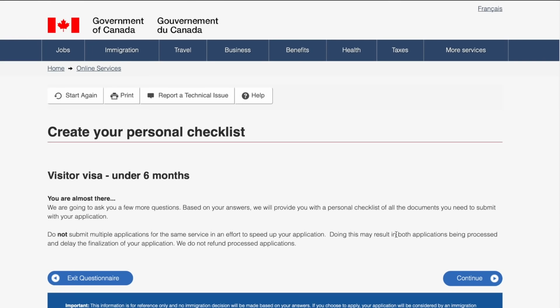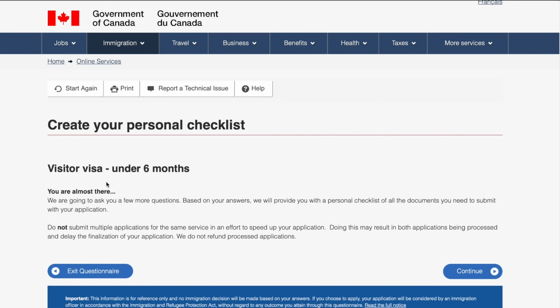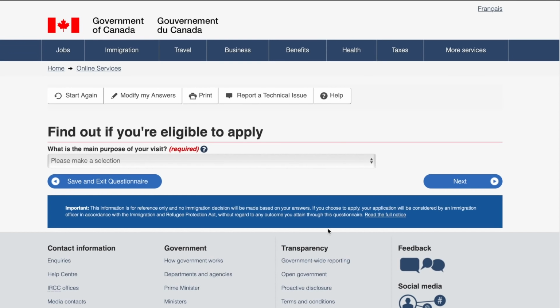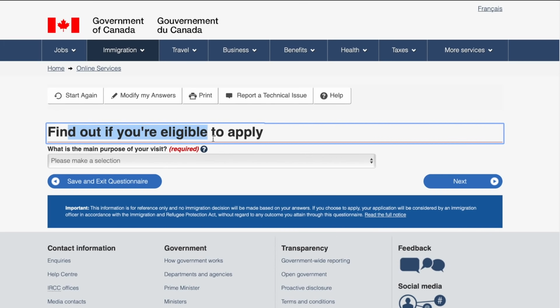Okay, let's continue. Create your personal checklist. So you're almost there. It says do not submit multiple applications. Yeah, that's true, because if you submit multiple applications, it just ruins the whole process, and they will be confused about which to process and which not to process. Just continue. Find out if you're eligible.